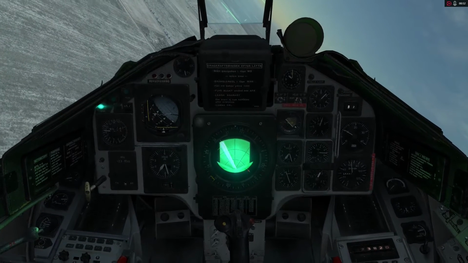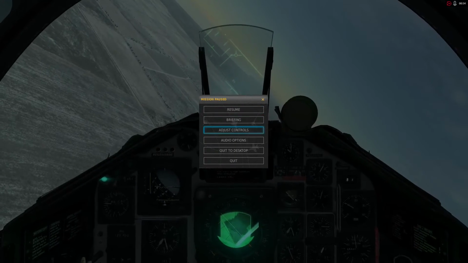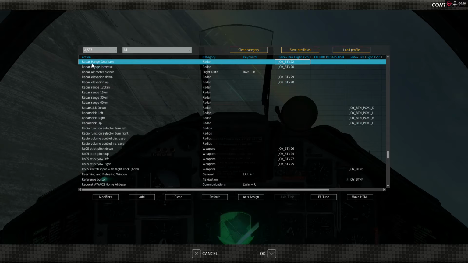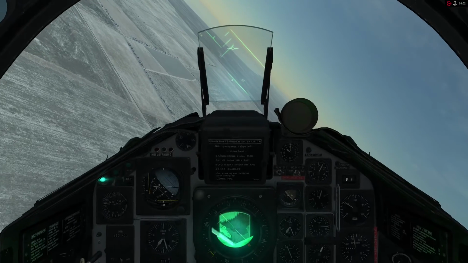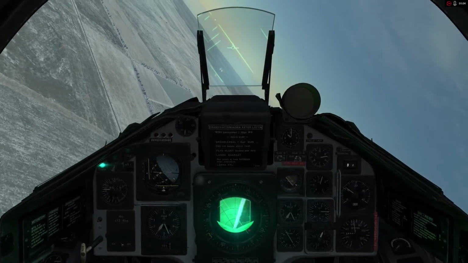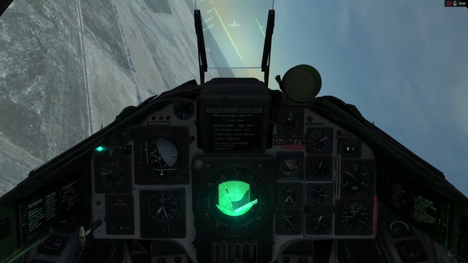You also have zoom in and zoom out, which once again I should probably show. Radar range increase, radar range decrease. Also under radar controls, no big deal. Just same as any other aircraft, really.